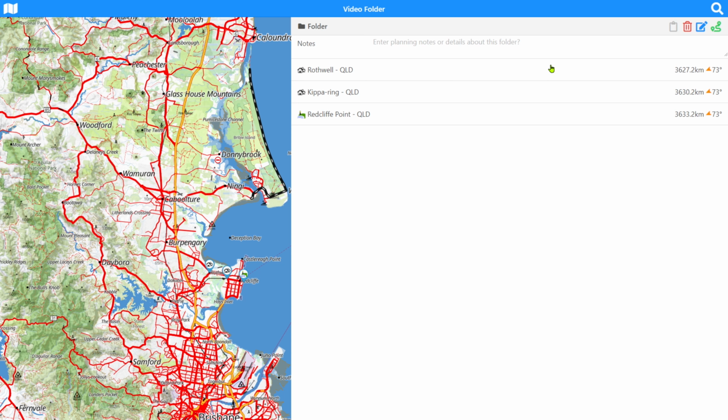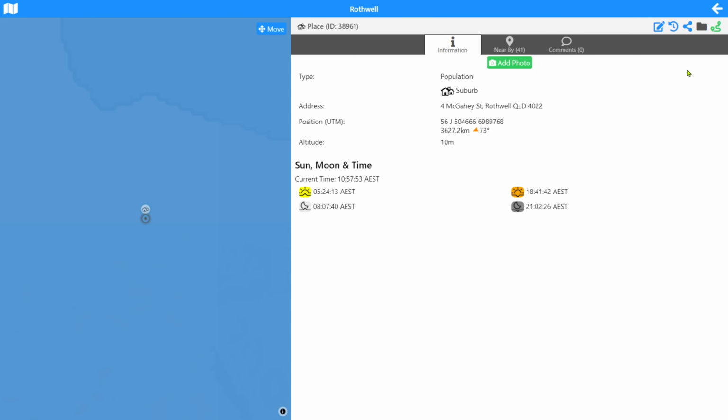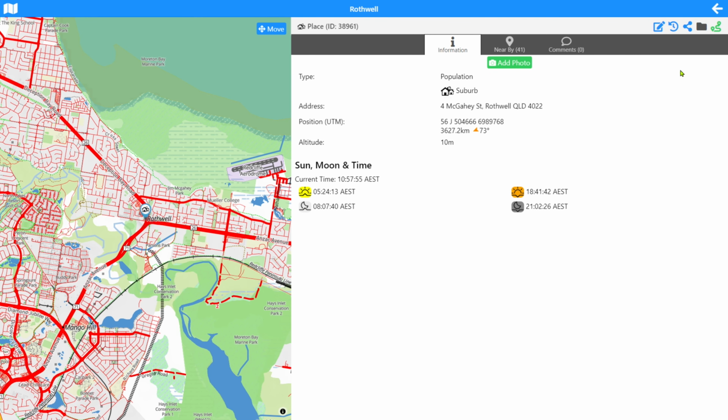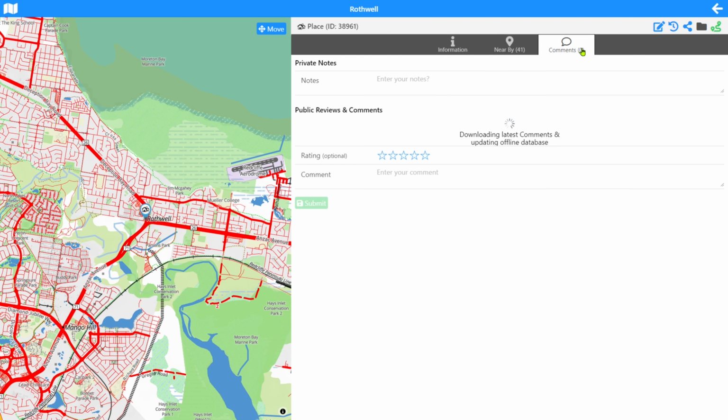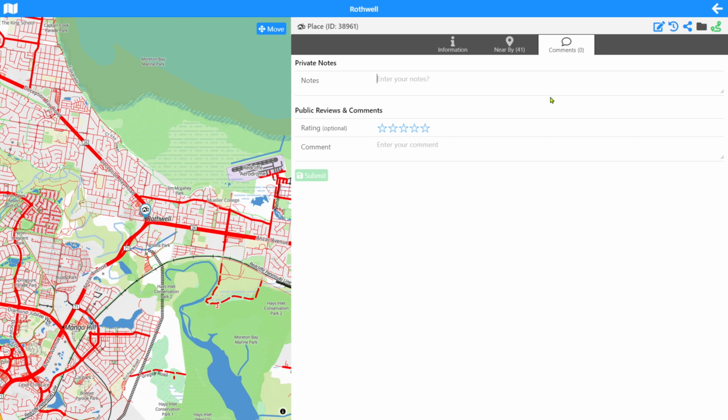I'm just going to use the swipe action on Rothwell. I'm going to select the eye icon, which is the information panel. I'm effectively opening the place page for Rothwell. Jump over to the comments tab. This is where the private notes are. If you've watched the places video, you'll know that this is how this works. I'm going to add a note here.